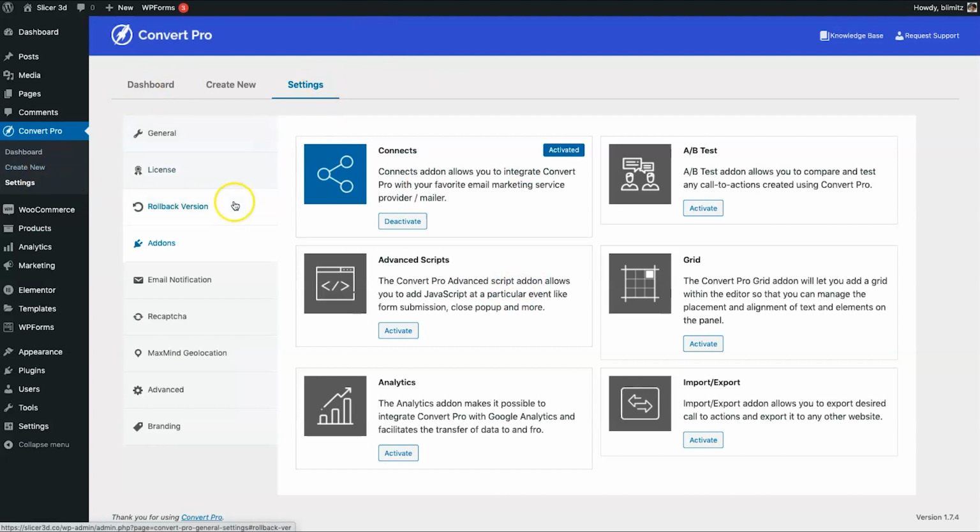Inside of the settings, there is actually some add-ons that you can have. With the Pro version, it gives you access to all of them. But Connects is going to allow you to integrate to your autoresponder. You would have actually had to do it if you've been following this tutorial. But if you want analytics, click on analytics and now you can use it. Same thing with A/B testing and grid, whatever you want to use. I was just using the bare basics inside of there.